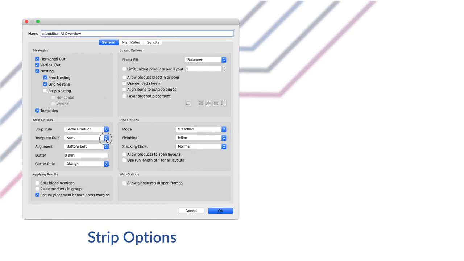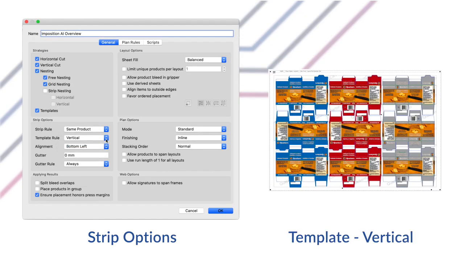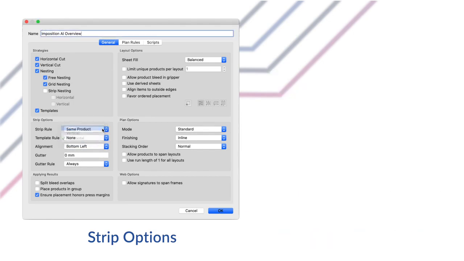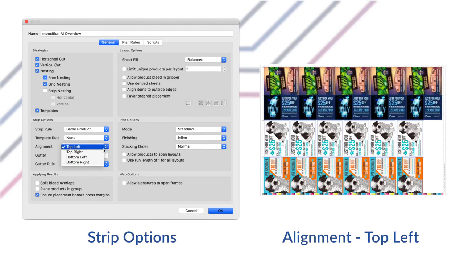The template rule controls when to apply the strip rule to templates, if at all. When a strip rule is chosen above, you can apply this same rule to templates, treating the templates as either horizontal or vertical strips. Phoenix analyzes the templates to detect these strips and then enforces the strip rule. Alignment defines how the strips of products are aligned on the sheet, and how products are aligned within the strips. For instance, if you're cutting the sheet along left and top edges first, then you'll want top left to reduce the number of cuts needed.